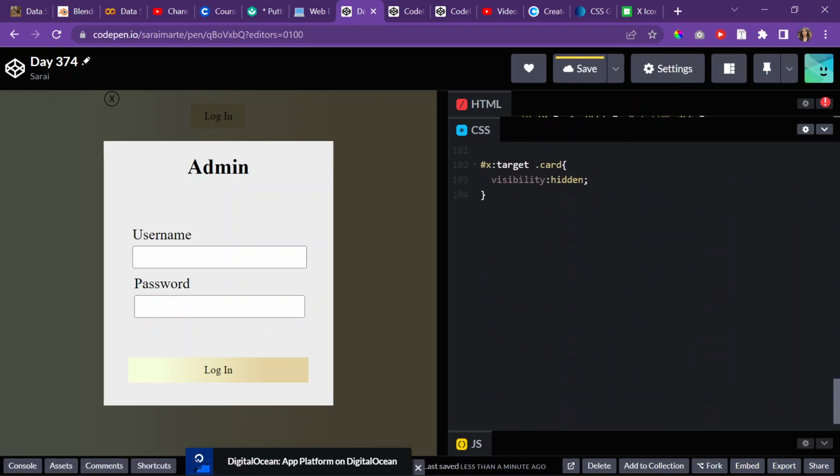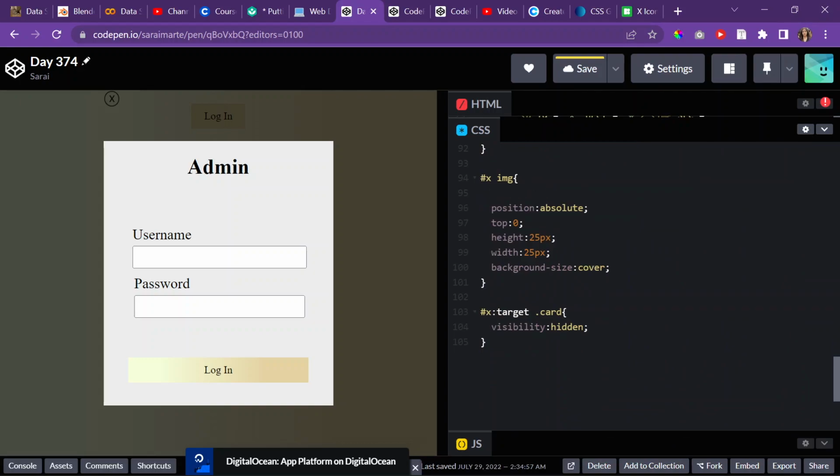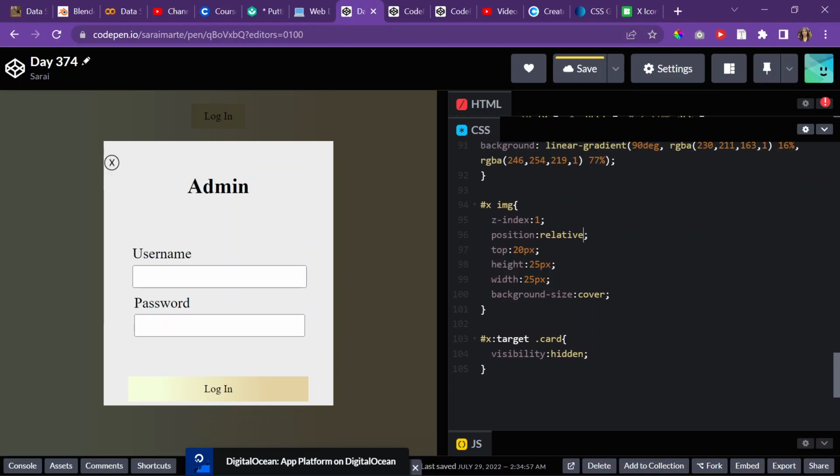Okay, so hold on. The X though has to have the same Z index as the card, and that's what, 1 or something? And then the position from the top, let's do 20 pixels. Maybe I just want it to be relative to the card itself, right? So that happens, but then it kind of affects the positioning of everything, which kind of sucks a lot. Let's do left 90%.